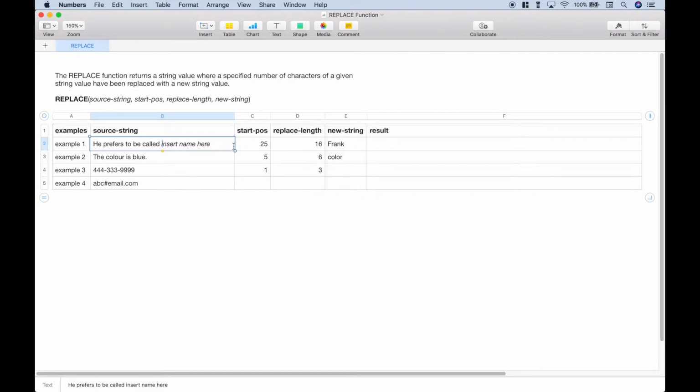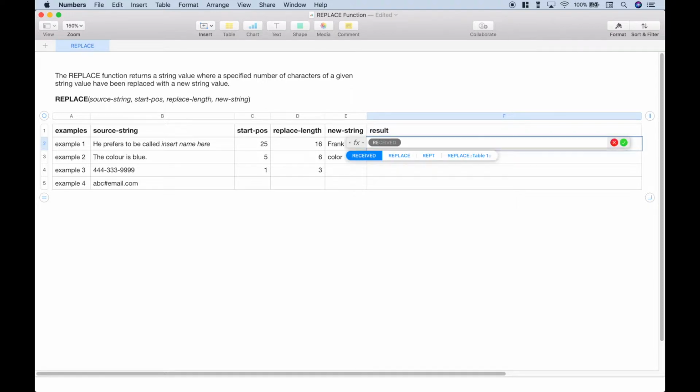Now when you go ahead and implement your function, the good thing is you'll see the result right away. So if any of these numbers are off slightly, you can just adjust them accordingly. Okay, so let's go ahead and pull up our replace function. Let's hit equals. We'll type in replace. Let's put in our source string, which is here. Our start position argument is here. Our replace length is here. And the new string is here.